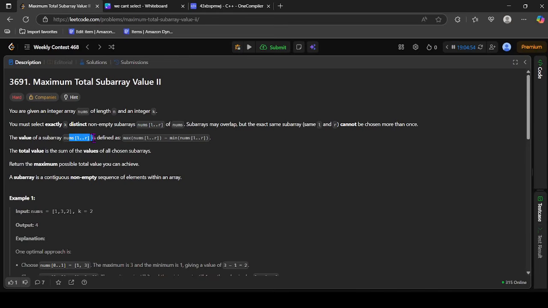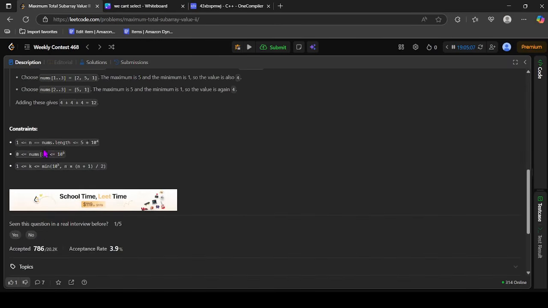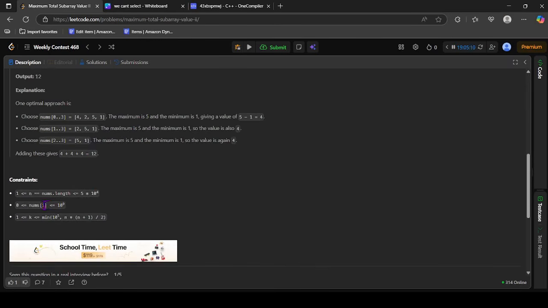The value of a subarray is defined as maximum minus minimum. The total value is the sum of the values of all the chosen subarrays. Return the maximum possible total value that we can achieve. A subarray is a contiguous non-empty sequence of elements within an array. The constraints are n is up to 1e5, the values are up to 1e9, and k is less than or equal to 10 to the power 5, the minimum of these both.